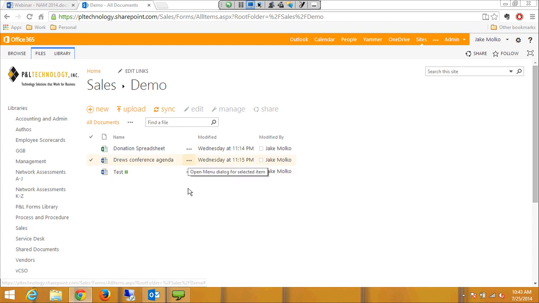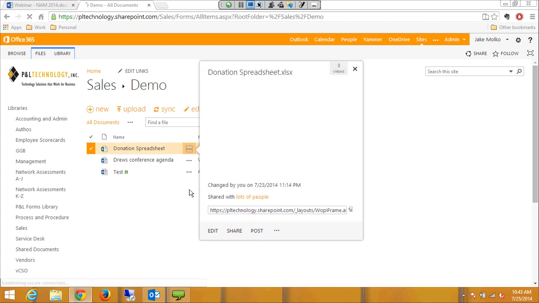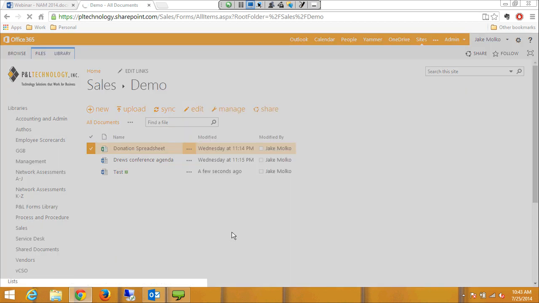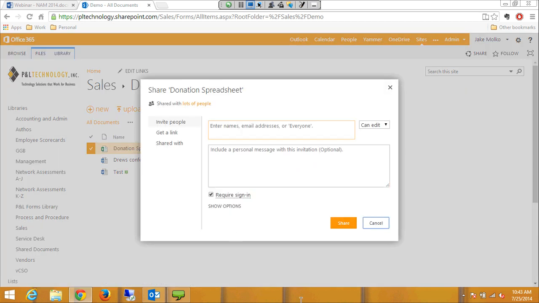Let's say I wanted to share this spreadsheet up here. I would go over here, click Share, and then I simply type in the email address of whoever I want to be able to work with that document. And over to the right, you'll notice that I can assign different permissions to them. I can either give them the ability to edit and make changes to that document, or just view and read-only permissions.